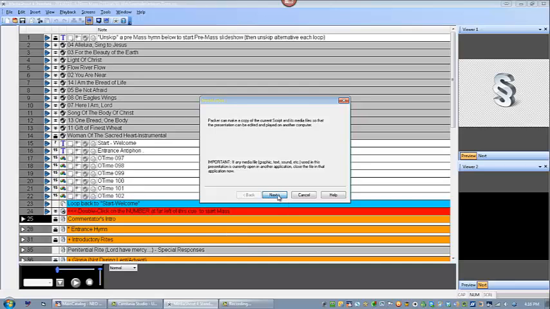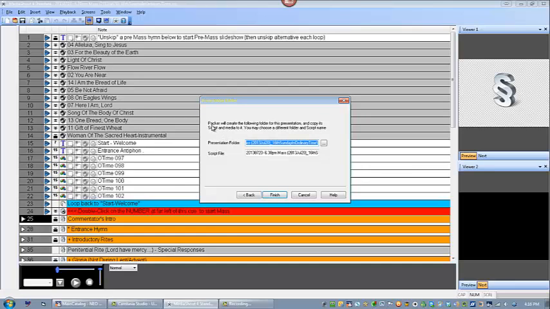I'll click on Next. And now it says Packer will create the following folder for the presentation and copy its script and all the media to it. You may choose a different folder and script name. By default, it will always go to the current folder where you have stored the script file, and it will create a subdirectory under it.